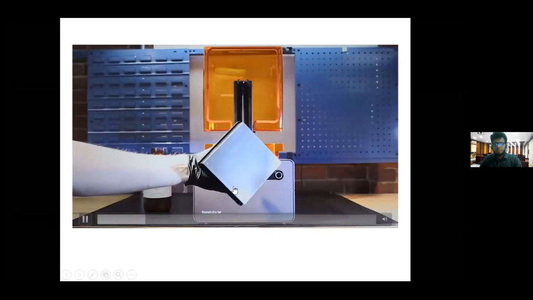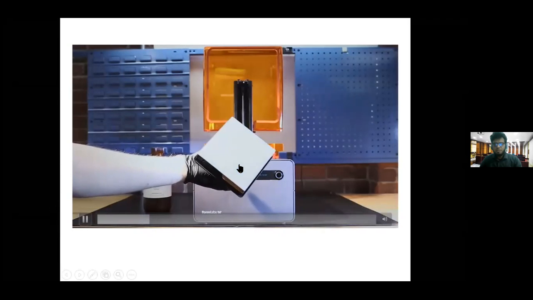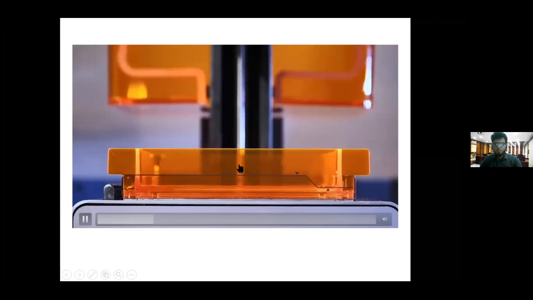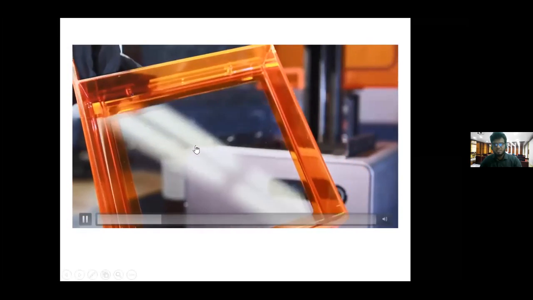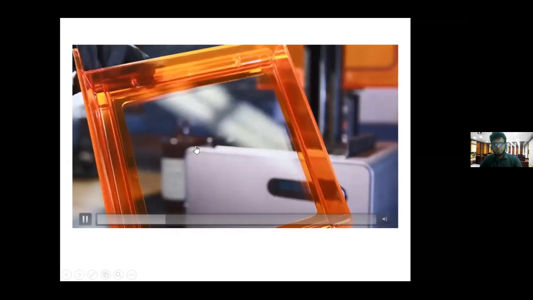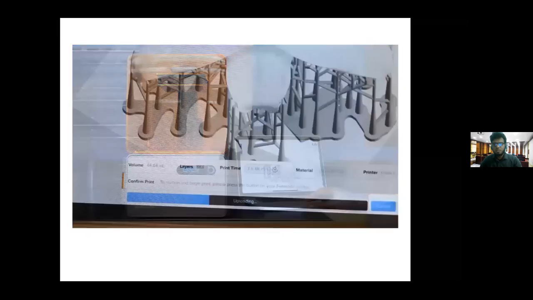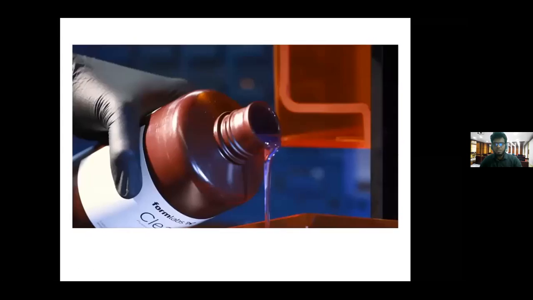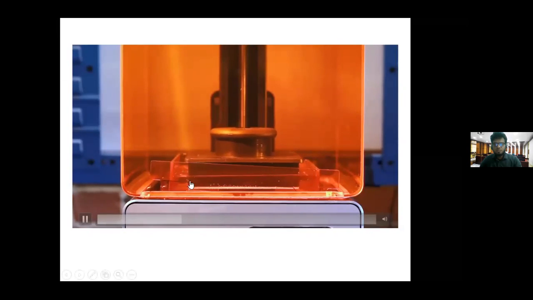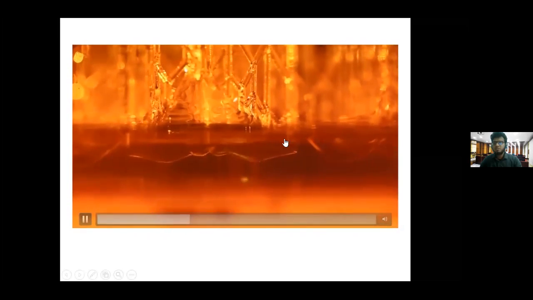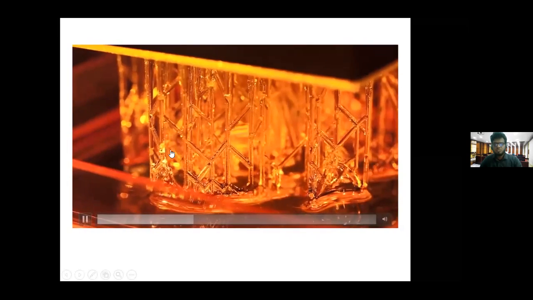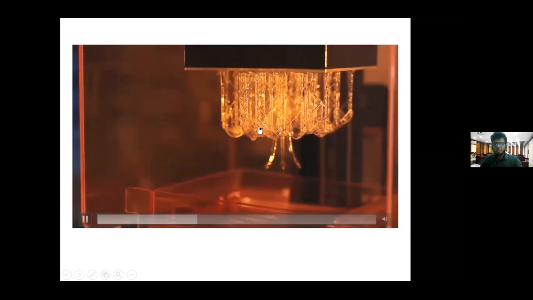So this is the build platform where the material or final product will be kept. This is the resin tank. We'll put the liquid resin in the resin tank, which will solidify itself when it comes into touch with UV ray. So this kind of liquid resin is used. And this is the laser. The laser will travel along the design path and the shape will be formed in the bath.